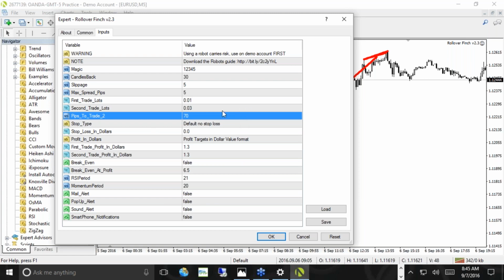It was awesome. Pips to Trade 2 says that we will not even look for a second trade until our first trade has gone negative by 70 pips. This means that you may have a first trade that goes negative and a brand new divergence that appears almost immediately. The robot will ignore that. In other words, the robot only gets interested in trying to get out of trouble if it goes deeper into a loss.